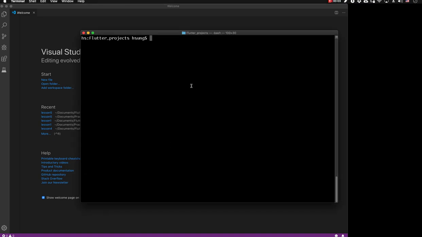Let's create the Flutter project. This is the location I'm going to create. Flutter create org. And lesson 5 and 6 together, we are going to create a book review app. So let me use just a meaningful name called the book review app.